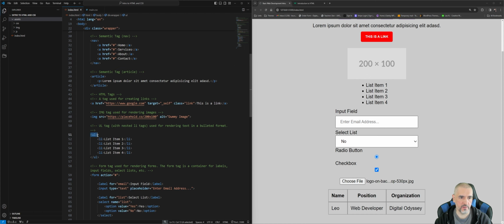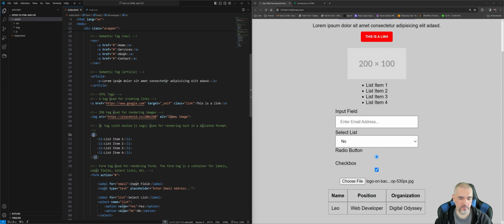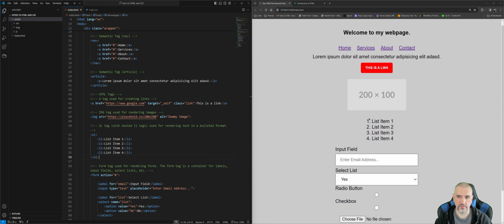Same thing for the unordered list element. We have nested li elements, so these are acting as children of the unordered list. And this can also be used as an ordered list. If we change ul to ol, we can make that an ordered list. You'll notice in the preview now that the bullet points are actually numbers.